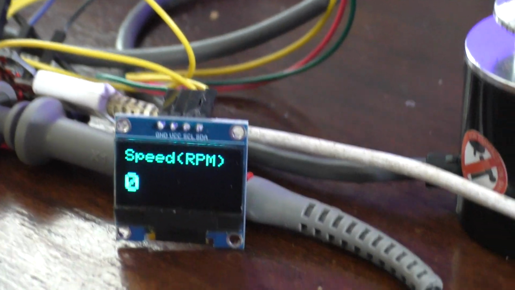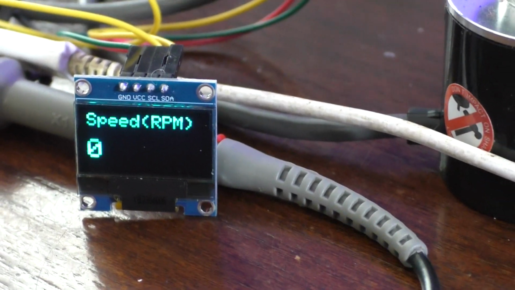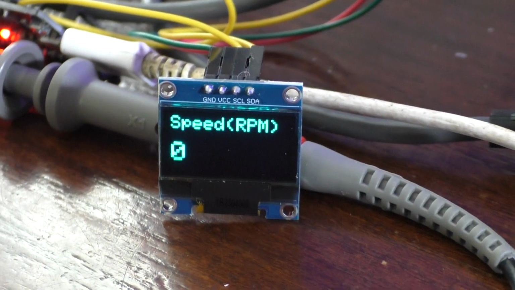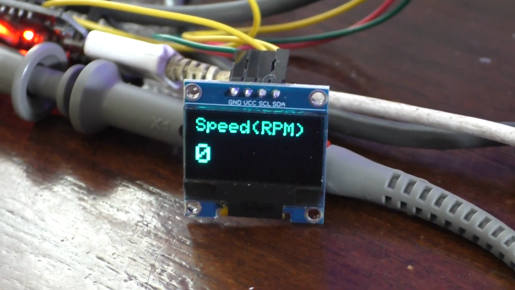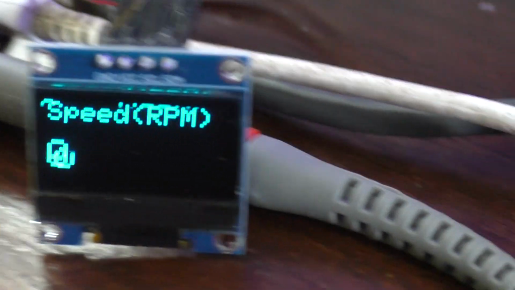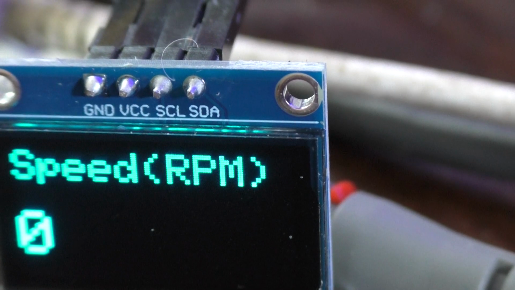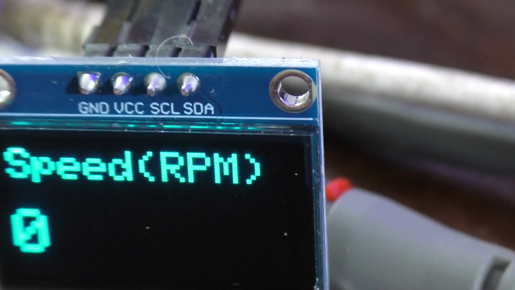Be sure you get the right type, because there's two different types actually, and the I2C one is the one I'm particularly using, so you know it's that because it's got the SCL and the SDA pins, the ground and the VCC. That's the 3.3 volts.